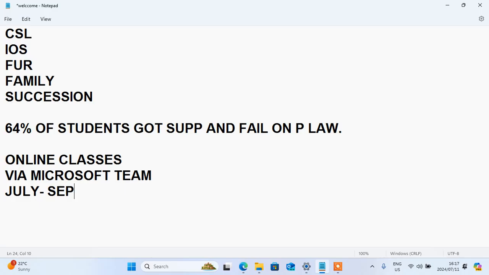Your attendance is up to you. This is property law, and if you want to be part of it, then you will pay 1.2 until September.